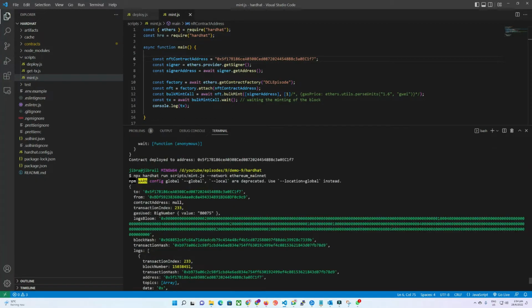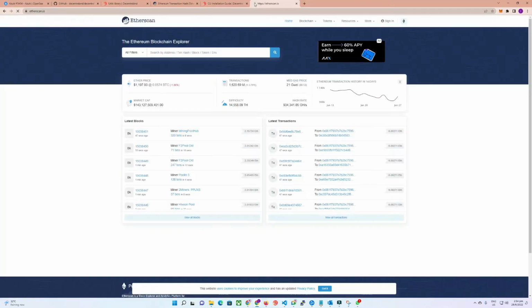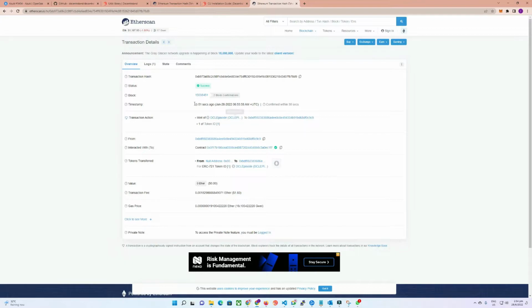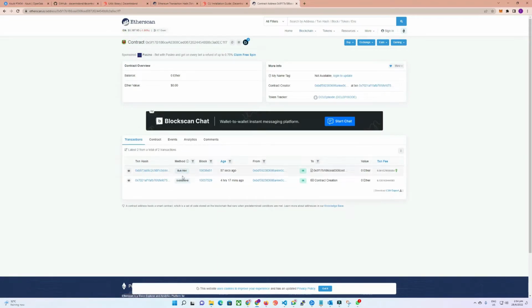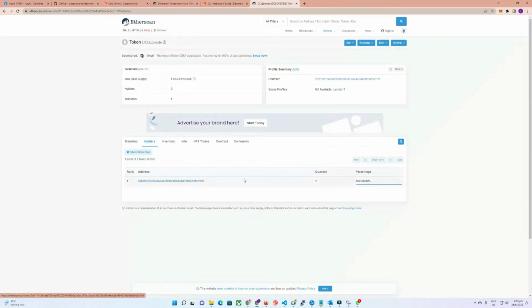Looks good. Let's confirm the transaction on Etherscan. Okay, status success. Okay, great. So now I'm the first owner of the first NFT of this smart contract. Okay, now let's preview this NFT at OpenSea.